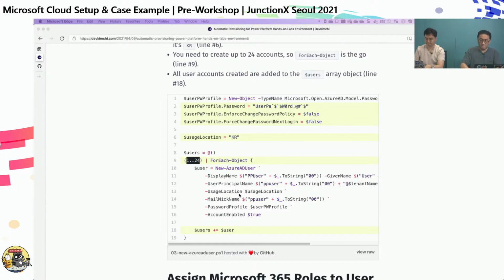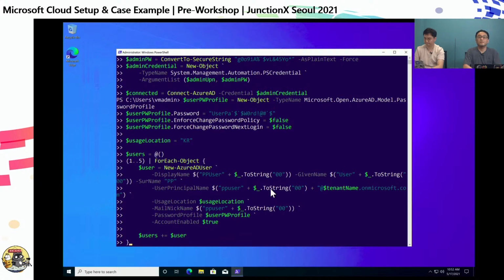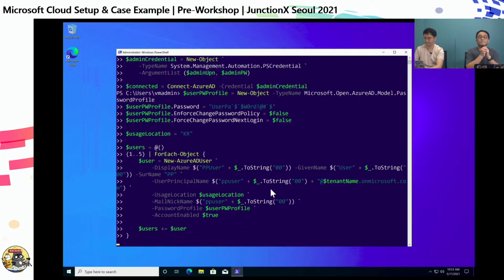Now I will copy here, then I will create it. Then yeah, it's created. Wow. So 5 accounts have already been created. So how can I check it?